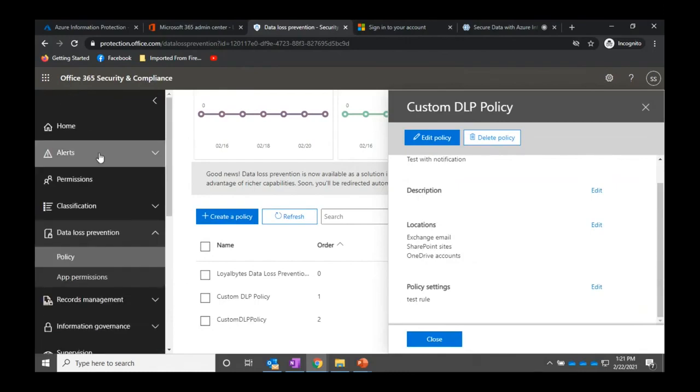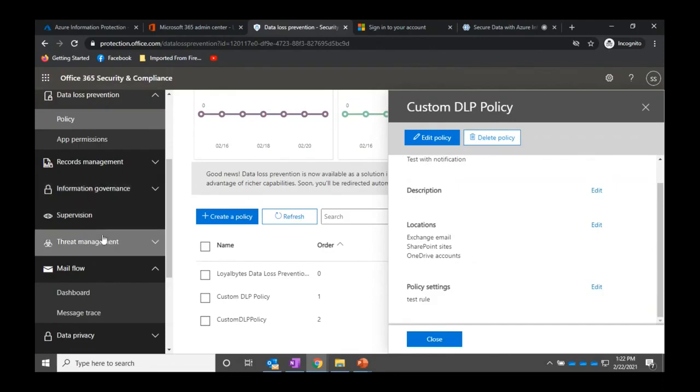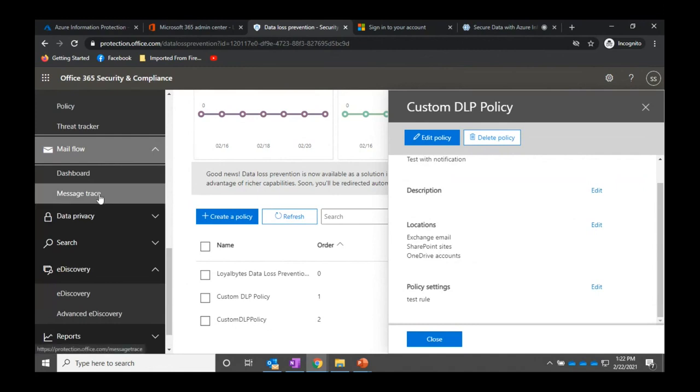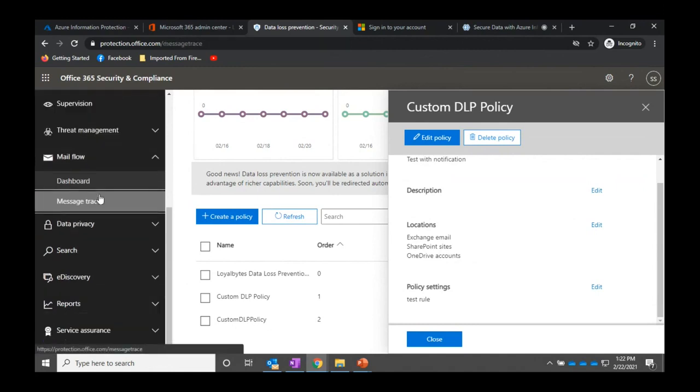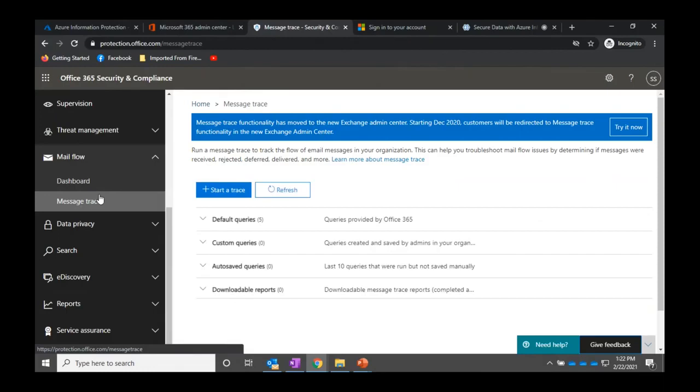This is your security portal that governs all your measures that are in active state with your subscription, like your DLP, threat management, mail flow, message trace. So depending on the subscription of the license that you procure or you promote, you will have access to all such security features.